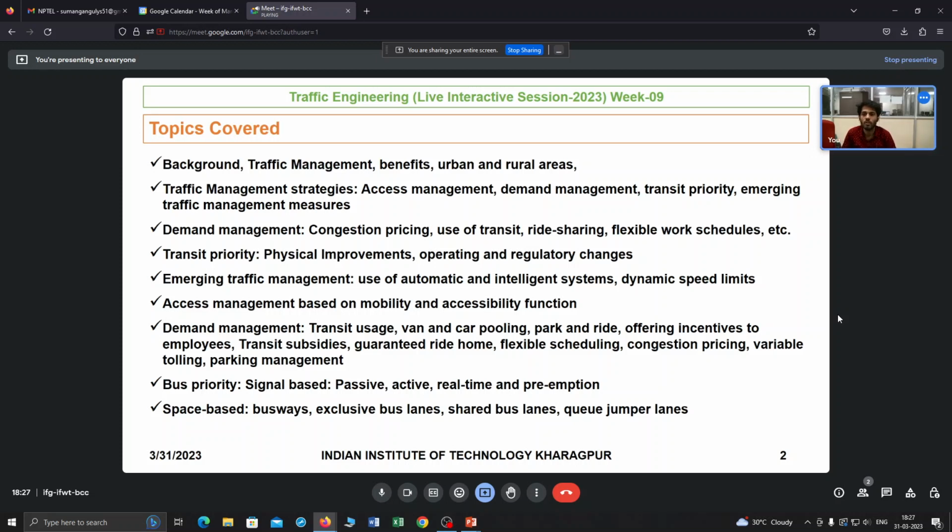So first, it's the demand management measures. I already talked about it, there are many demand management measures. This is not what I told, but one of the measures is congestion pricing.